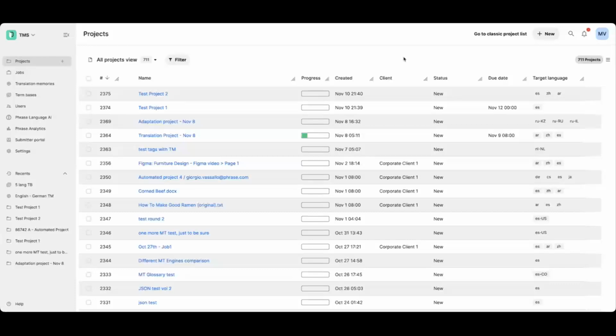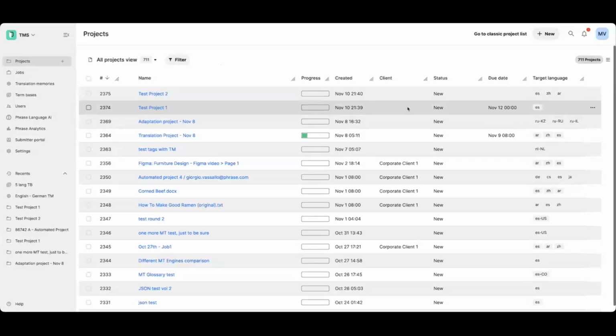So the first thing I want to show is the user interface. Once you log in, which you can do via any browser, Firefox, Chrome, Safari, or Edge, you'll see the projects page where we can see all ongoing projects. For example, ID number, name of the project, the progress bar, create date, etc.